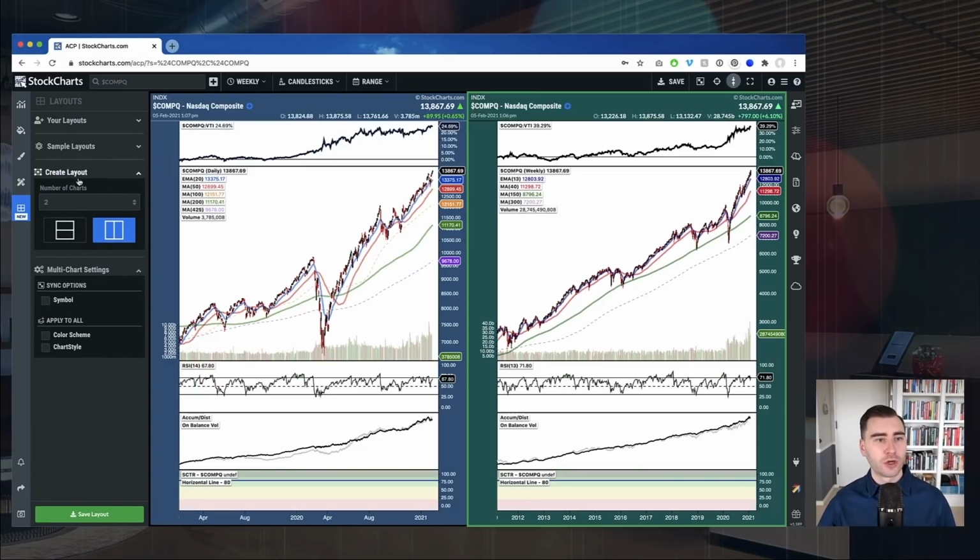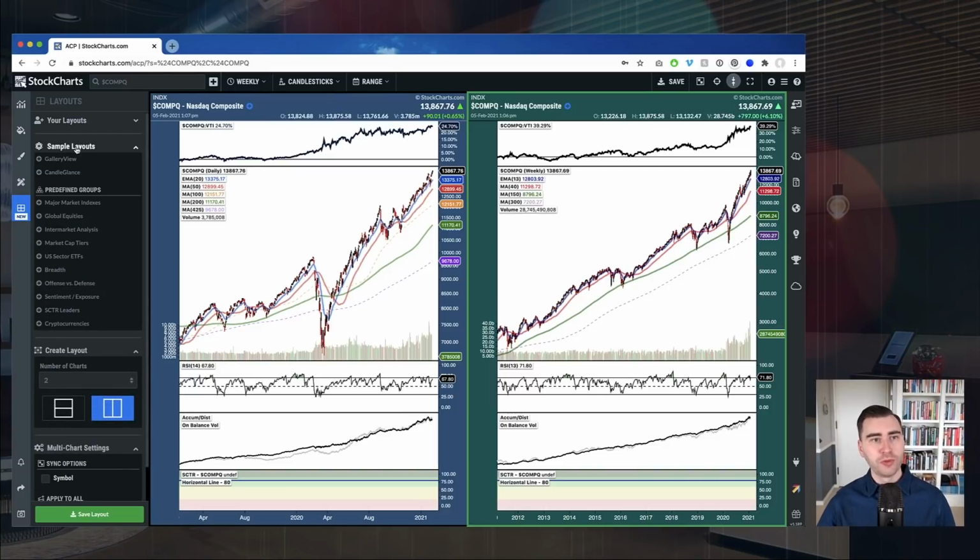But specifically what I wanted to show you was the sample layouts group right here. You'll notice that below the Your Layouts panel, when you open up sample layouts, you get a bunch of different options that you can play around with. And we just added more sample layouts to this group last week. We added some additional layouts for global equities, for breadth, offense versus defense, and sentiment/exposure. Lots and lots of different layouts that you can play around with. This is going to continue to grow. We're going to be adding new predefined groups to this list, but some pretty cool things that you can come here and play around with.